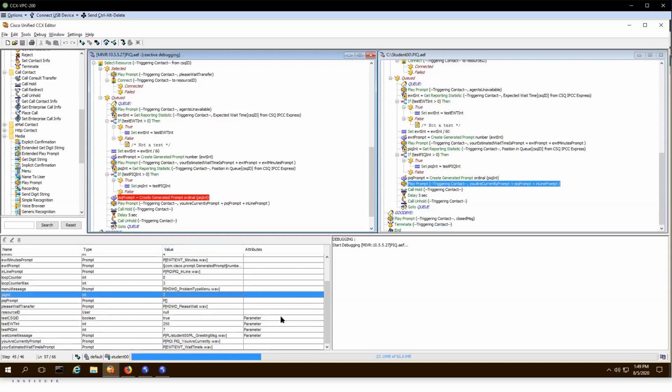You see that? Now, I create a generated prompt based on that number. Again, this is an ordinal prompt, so it's not going to say 7, but it's going to say 7th, right? And what I'm going to do here with this play prompt is concatenate this. I'm going to be able to hear "you are currently 7th" from my generated prompt. And then I'm going to say "in line" at the very end. So I'm going to play 3 total WAV files here: 2 from my repository, 1 that was generated from the script.